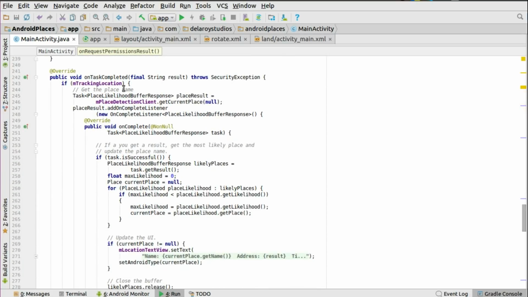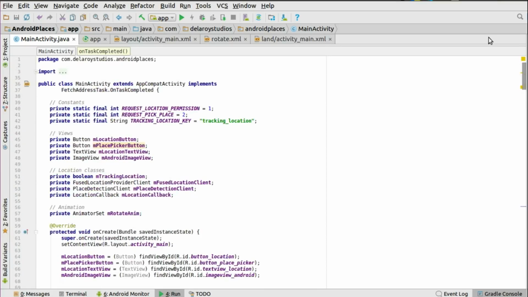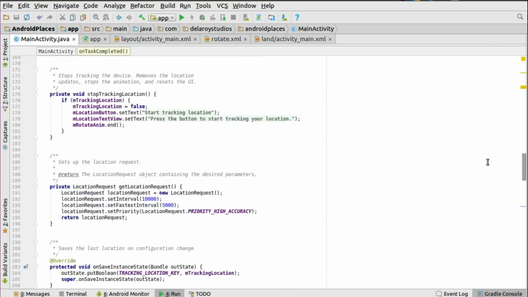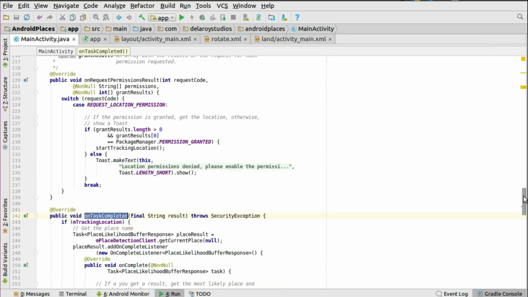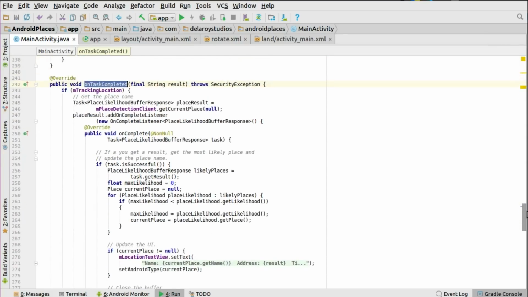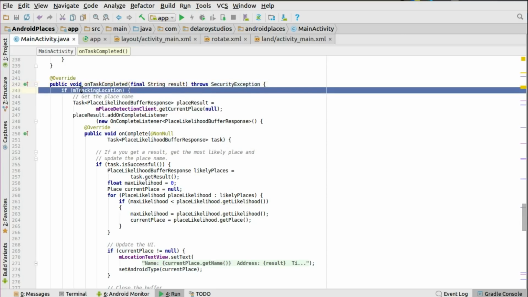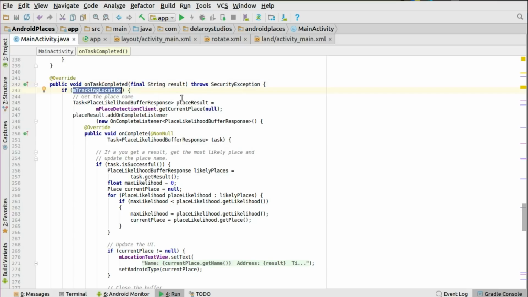Now on task completed, you have to write this because you implemented the method on fetch address task on task completed. That's from the class. We'll get to look at what the fetch task is going to do, but now at this point in time you need to actually override it. That throws an exception, the security exception. Now what is it actually going to test on? The tracking location, which is gotten from the places. That's a callback. Now you get the place name.